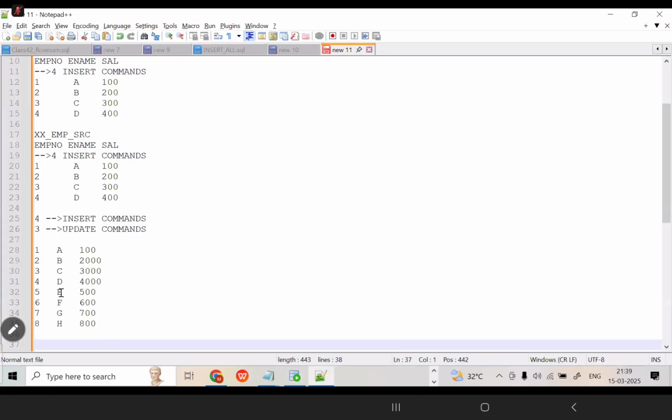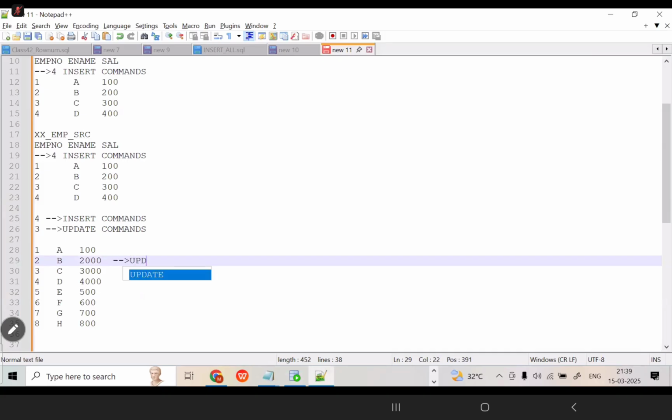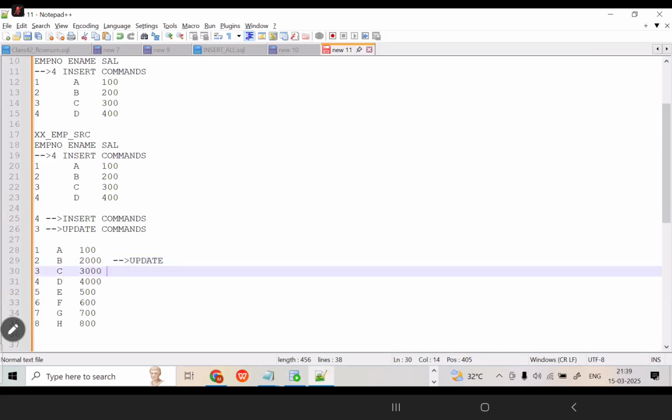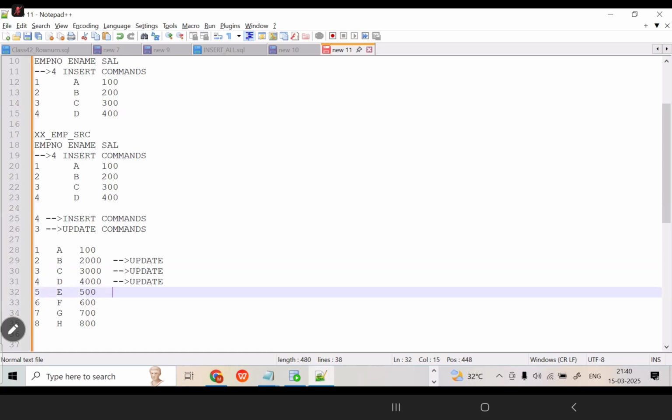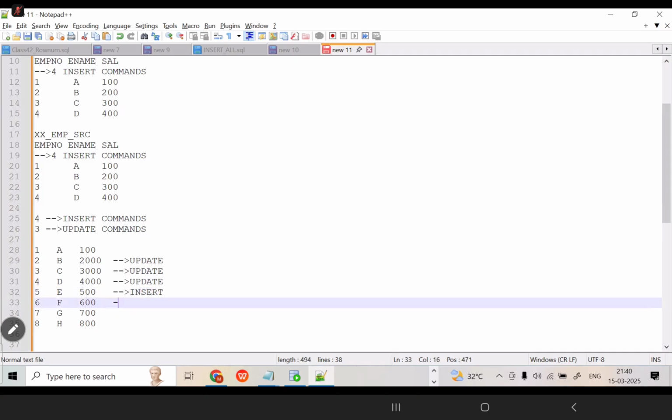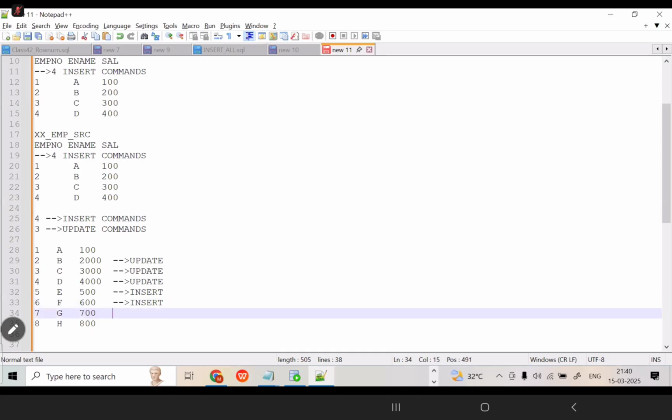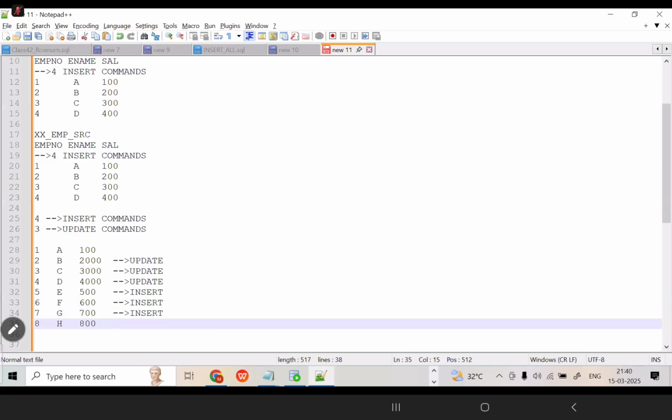Currently in the source table, how many rows are there? 8 rows only. Now this is an update command. Just now we have written update only, correct or not? This is update. This is also update. This is also an update command. Next, these 4 records are insert only, correct or not? These 4 are insert commands only. This is also an insert command only.